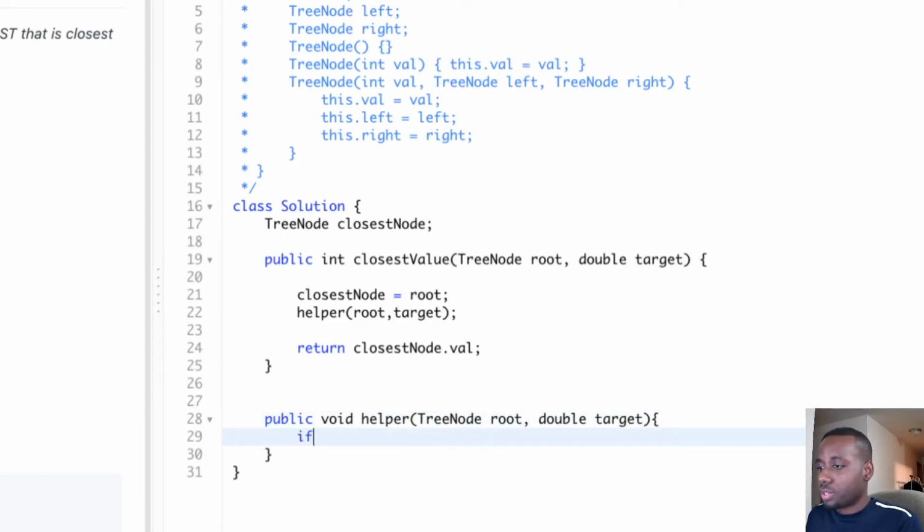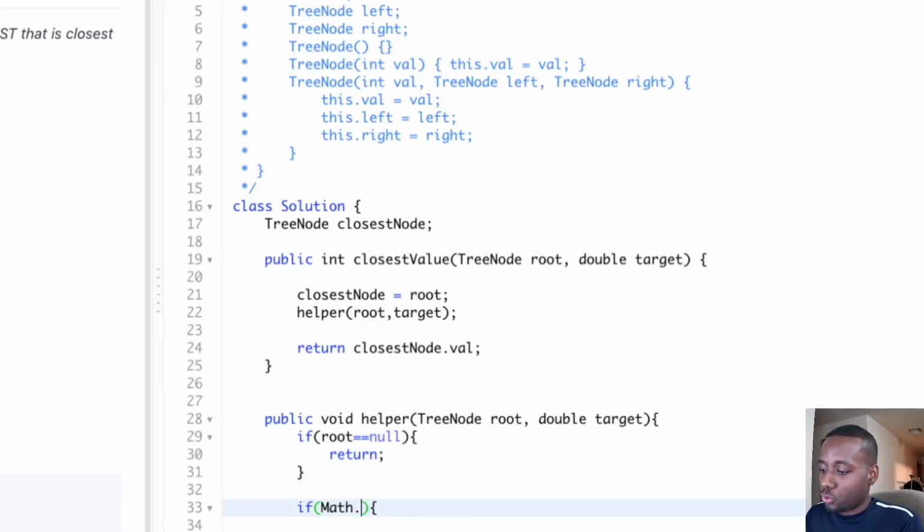So we know our base case. We're pretty good now with the recursive stuff. If root is equal to null, we return from our recursive call. And I told you guys we keep checking every time, so we calculate the distance at every single node that we visit. So root.val minus the target.